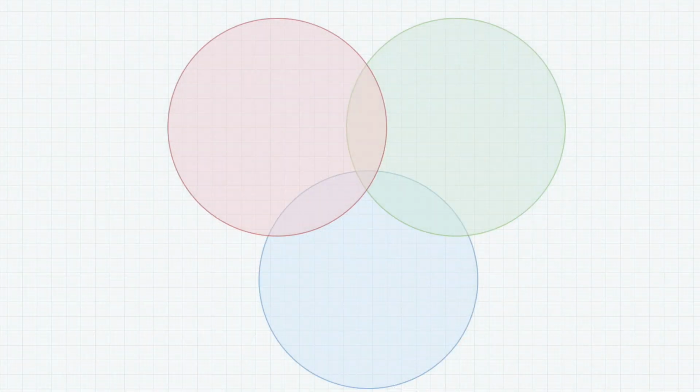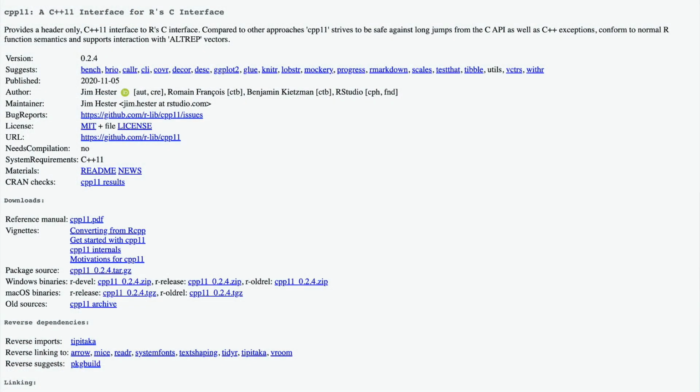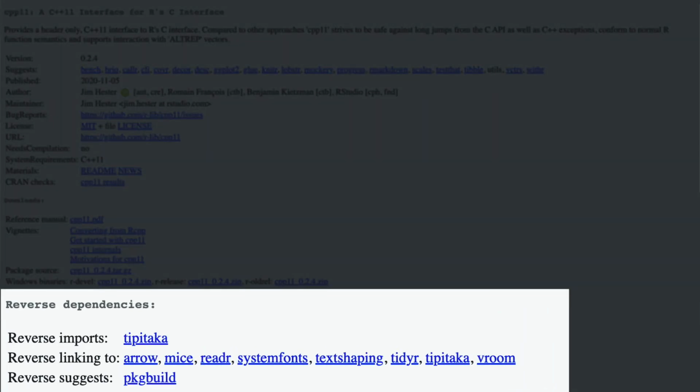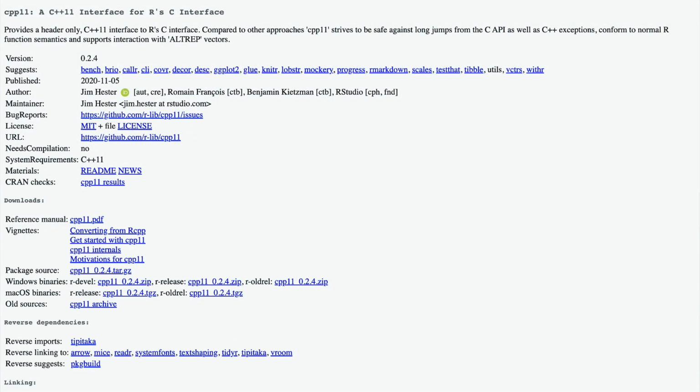I think we can roughly distinguish 3 categories of indicators. The first category of indicators are technical indicators. And those are things that we can measure relatively objectively. So for example, we can look at the dependency network. The CRAN homepage of a package already shows you the reverse dependencies of a package. Those are other packages that depend on that package. And so that gives you a sense of if the package is trusted by other developers.